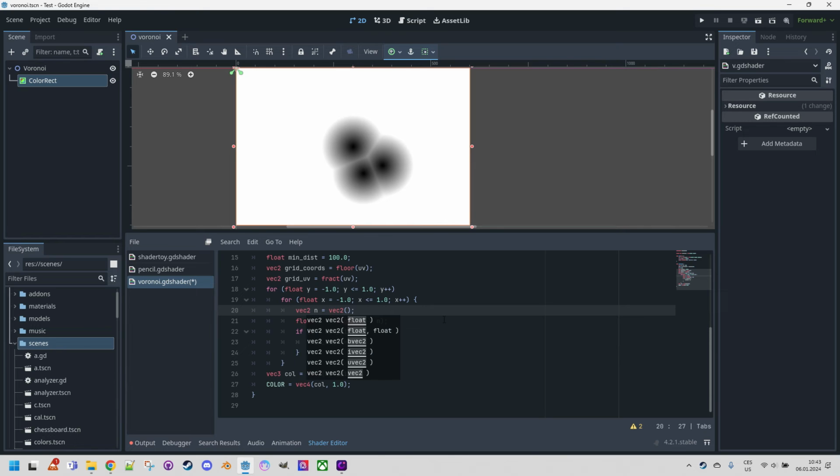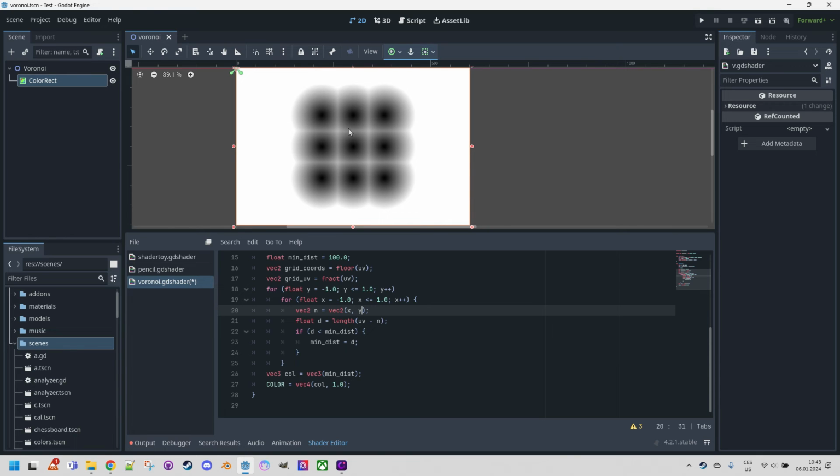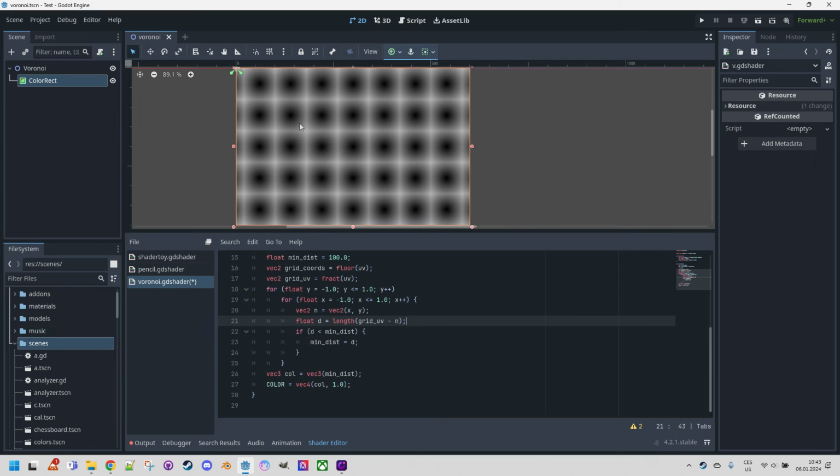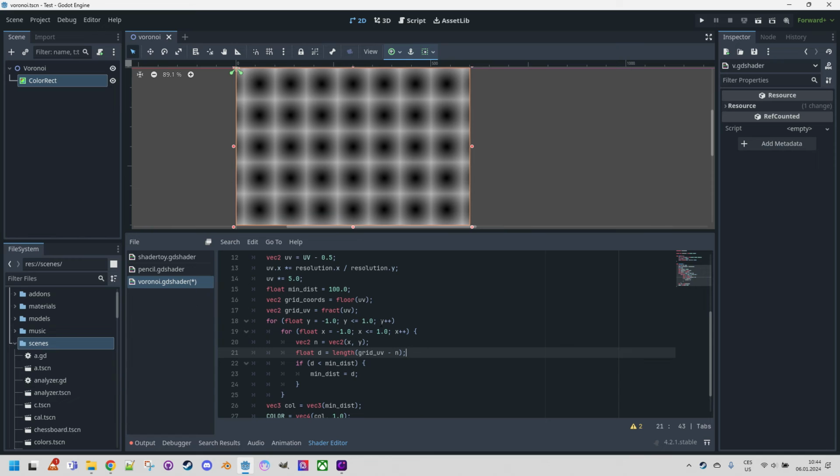Vec2, x and y. Okay, we are already seeing this grid, but it's not finished yet, of course. Now we need to use the grid coordinates in this calculation of the length. Let's see, and here it is. We filled the whole plane, the whole area with our new grid, and the number of calculations is always the same. For each pixel it will be only 9, no matter what kind of zoom factor we would use. Great, the grid looks good.